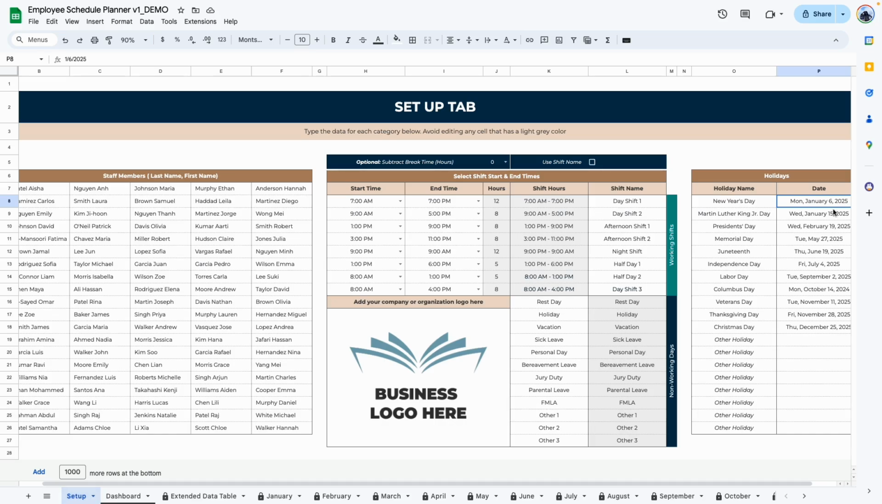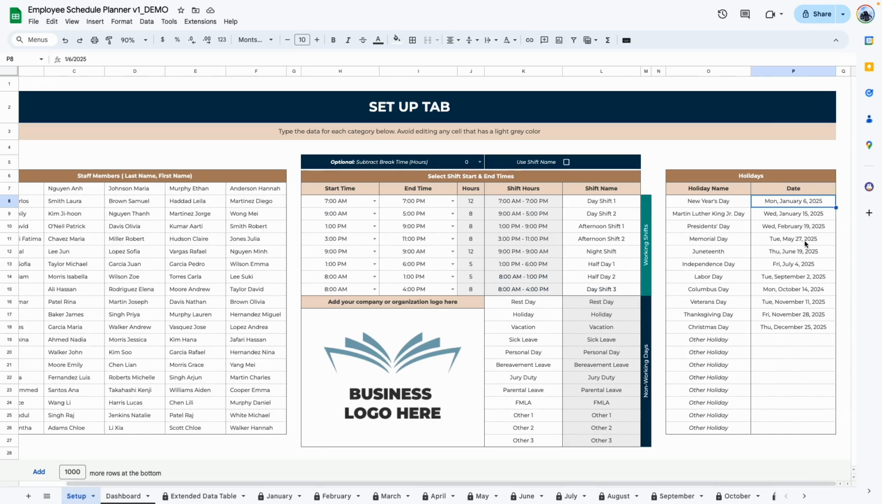And that is the reason why, even though some of these holidays are the same every year, because the day of the week can change, it's important that you select the exact date for the holiday. So if you're using this for 2026, for example, you'll go ahead and double click here and scroll all the way through to the next year and select the correct dates.